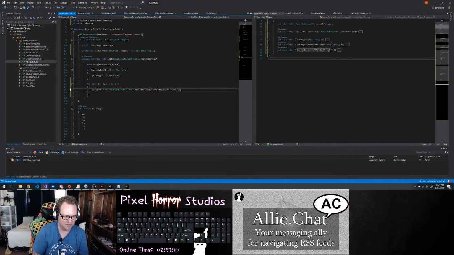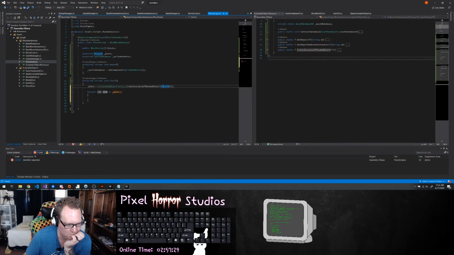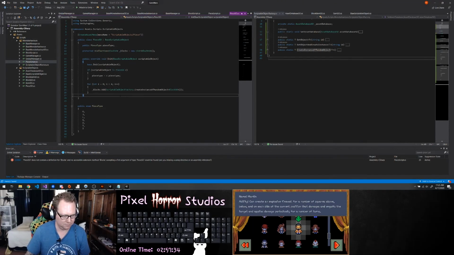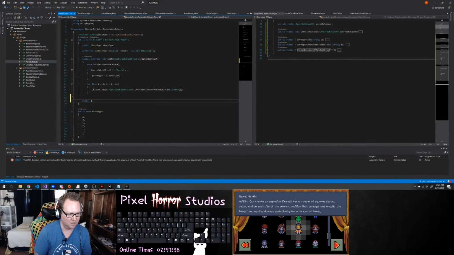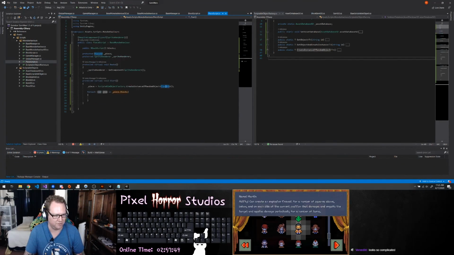And you can say blocks dot add this. So for each piece dot blocks, public ICollection of block SO called blocks, we want to get my blocks. We've just been building for a little bit.